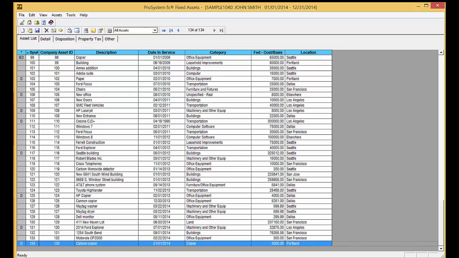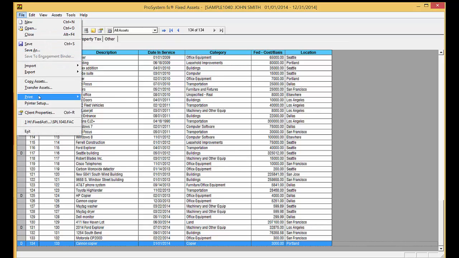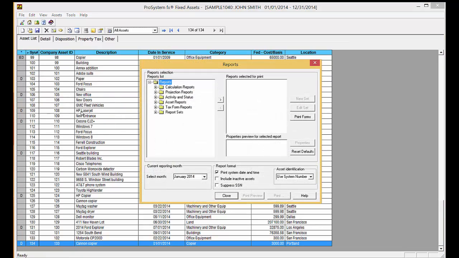Once the program launches, we'll need to open up the client that we're wanting to export this list out for. I'm going to go ahead and open up one of my sample users that I have. Once the user is open up that you want to print the reports out for, we're going to go up to File in the menu bar at the top of the screen. We'll select Print and then Reports.